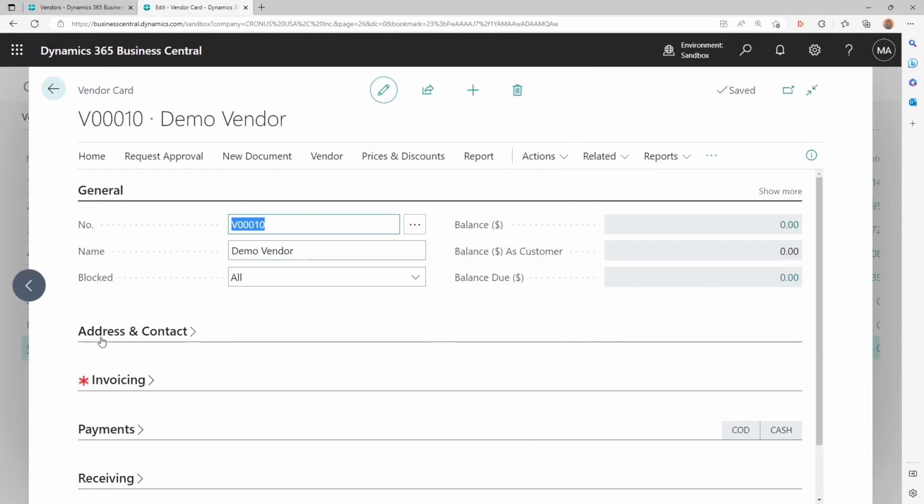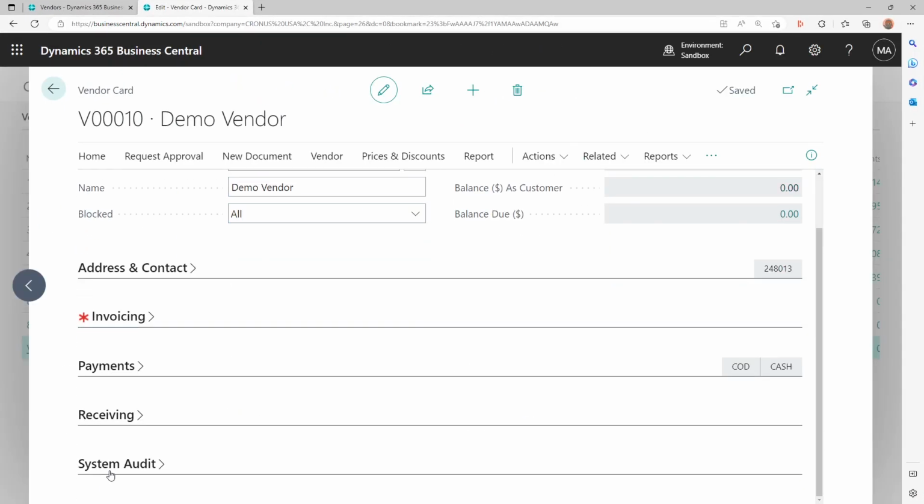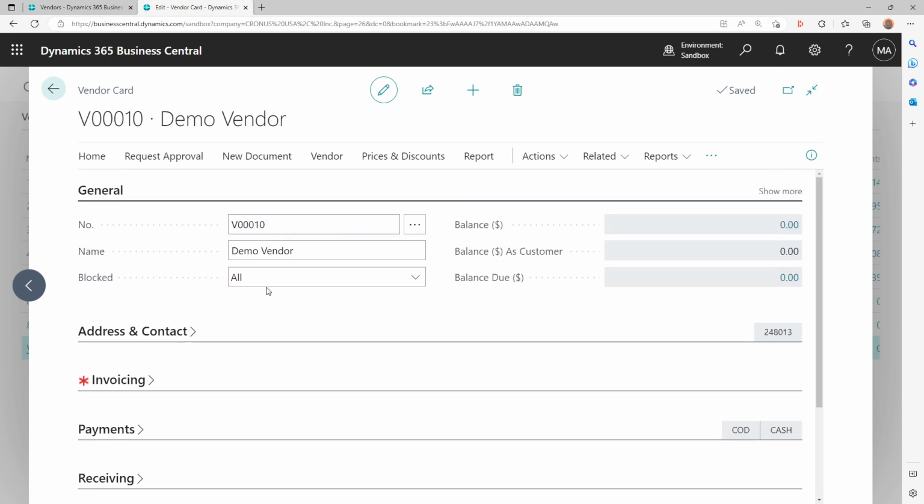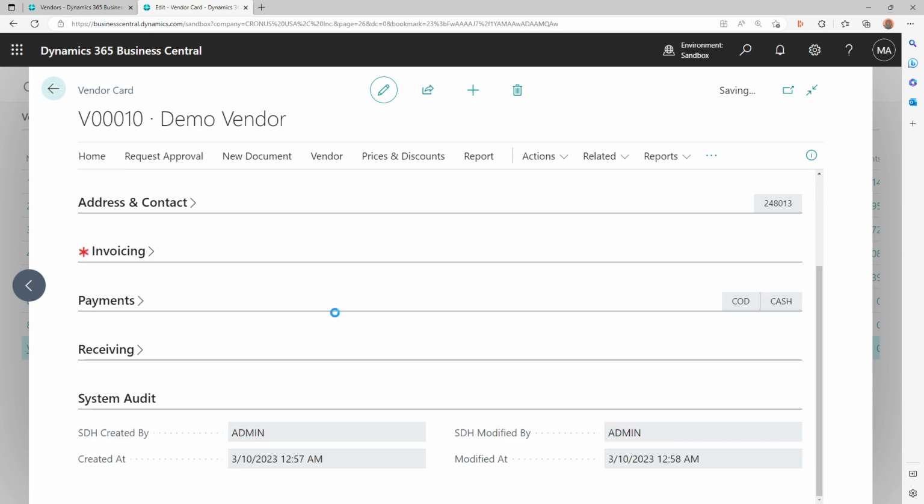In this, we should be able to see a new group called System Audit, which will show me who created it, who modified it, and when it was created and when it was modified. Let's test modification again. Let's change it to demo vendor 1. Now, if everything goes well, it will change to the modified values.